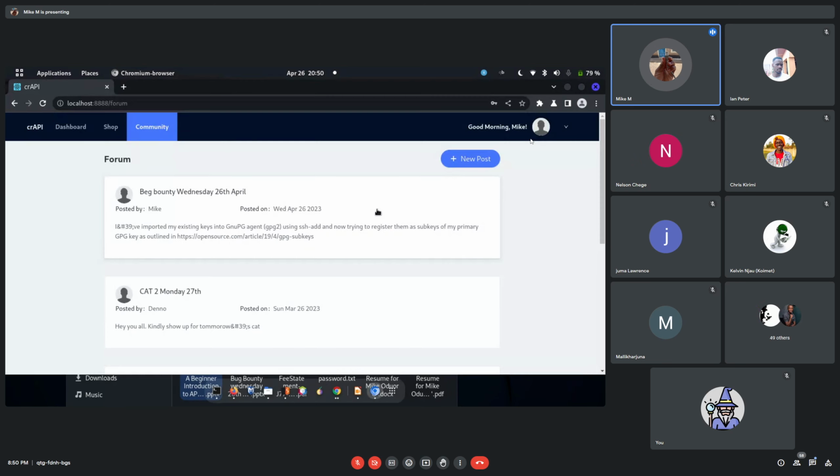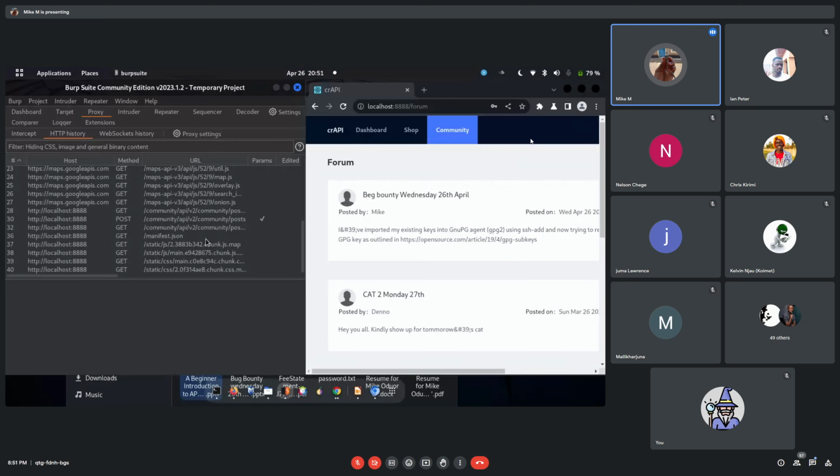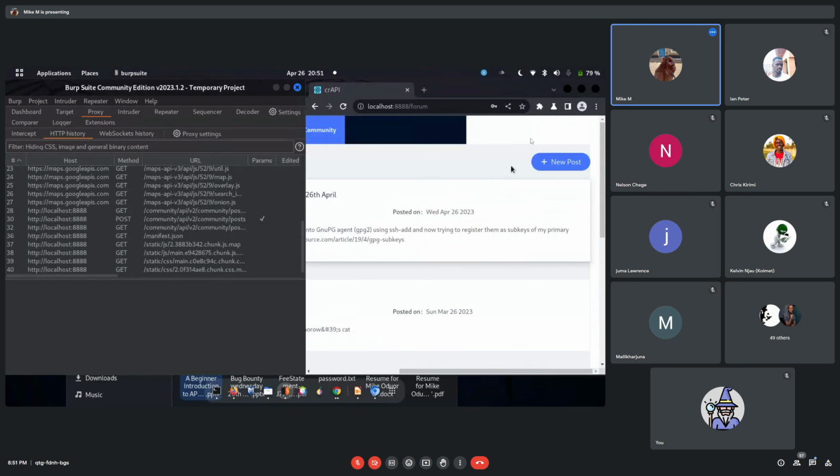What I would recommend is having the inspector tab on, inspecting the network. I just don't like Chrome dev tools, so I prefer having my application on this side, then having my Burp on this side, then moving to HTTP history, and having it like that. So I'm going to try to create a new post here. You can see no requests. We have 40 requests currently.